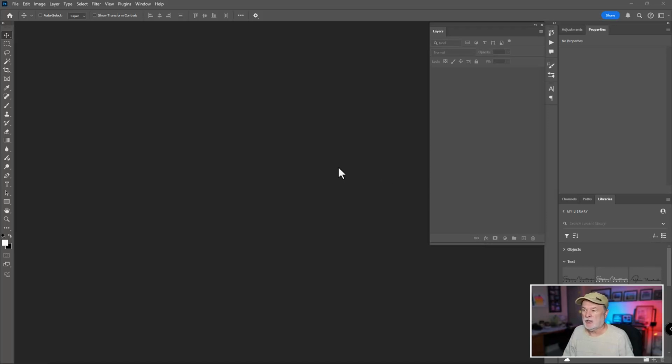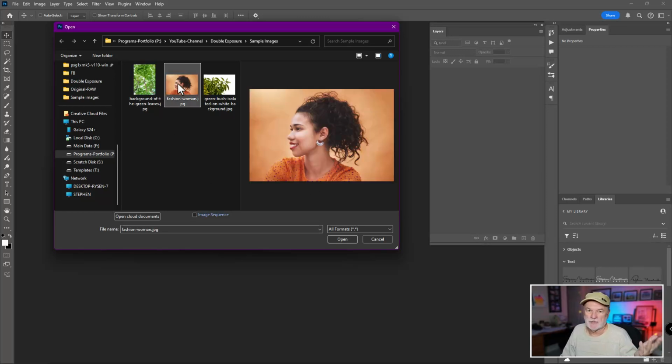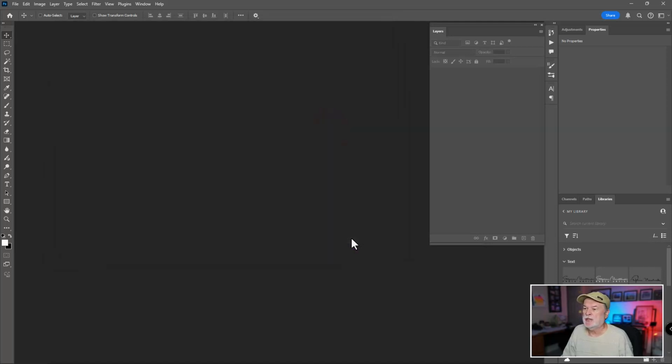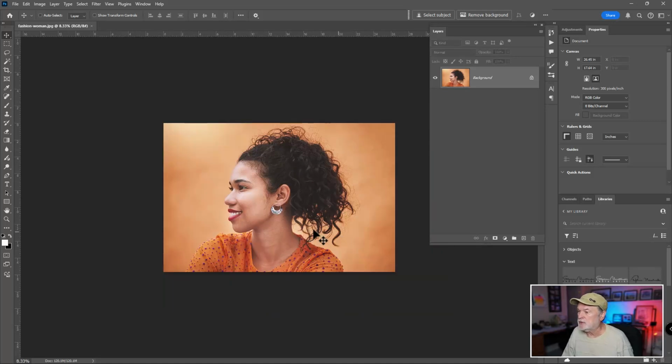So obviously I need to start with an image, and I'm just going to use a couple stock images that I got. You could obviously take your own photograph. You're going to do this. So I'm going to open up this image right here. And again, it's just a stock image I got. Let me make this a little bit smaller so we can see this.